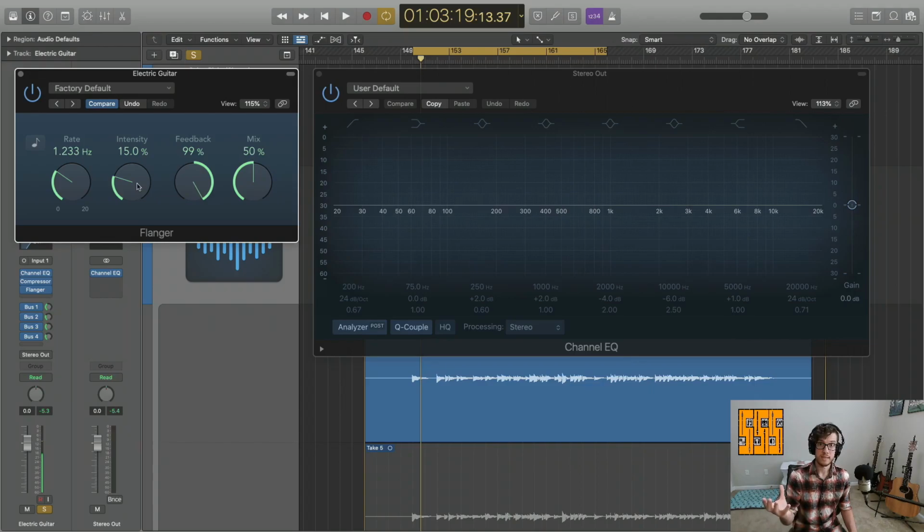Our final parameter or knob is the mix knob, and the mix knob just determines how much of our modulated signal is incorporated into our final output. 0% would be a completely dry signal with no flanger effect. 50% would be half dry signal, half modulated signal. And 100% would be pure modulated signal. Let's listen to how the mix knob affects our sound.